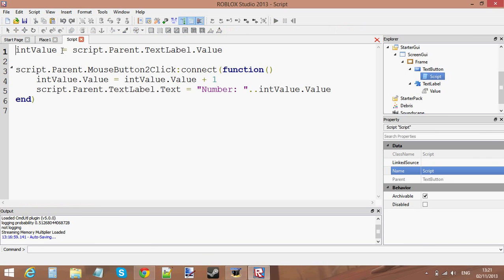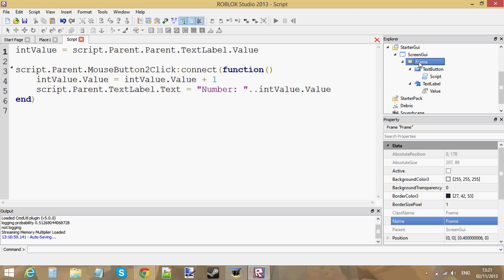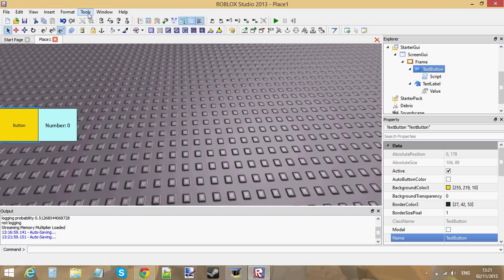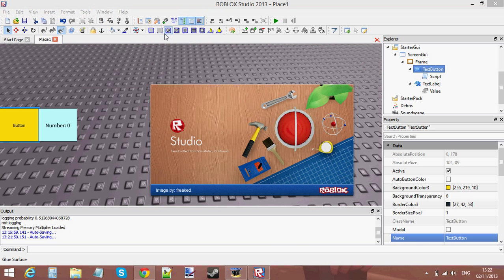Yep, we've got an error. Text label is not script.parent. Oh, I see. I forgot to add another parent. Script.parent.parent, because the text label is inside the frame, not the text button. Okay, and I should add another parent here. Okay, play solo.